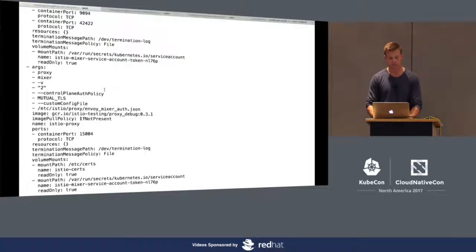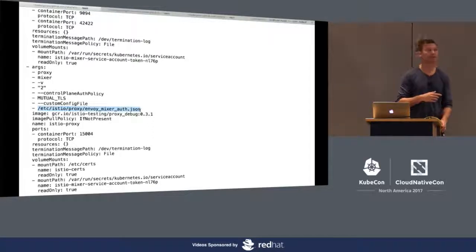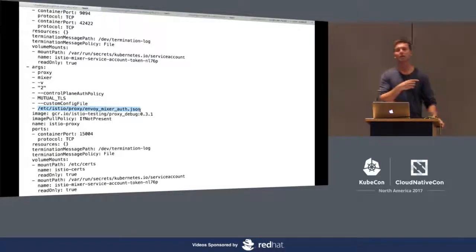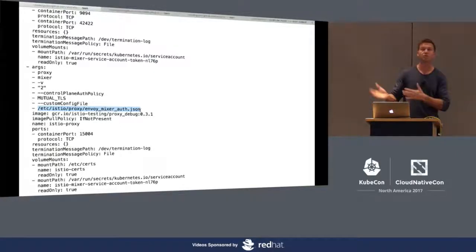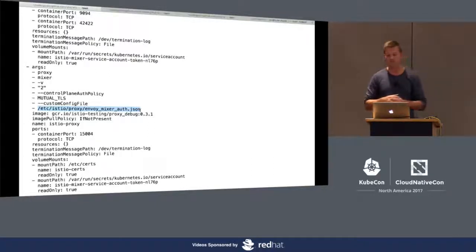Right? And you see here this custom config file. I want to take a look at it really quick. And I didn't show you for the pilot, but the pilot also has a custom configuration file. Right? A few minutes earlier in the presentation, I showed you the configuration file of a sidecar proxy and how that dynamically gets managed. It gets bootstrapped, but then gets managed by the pilot. Well, these control plane components have static configuration files.